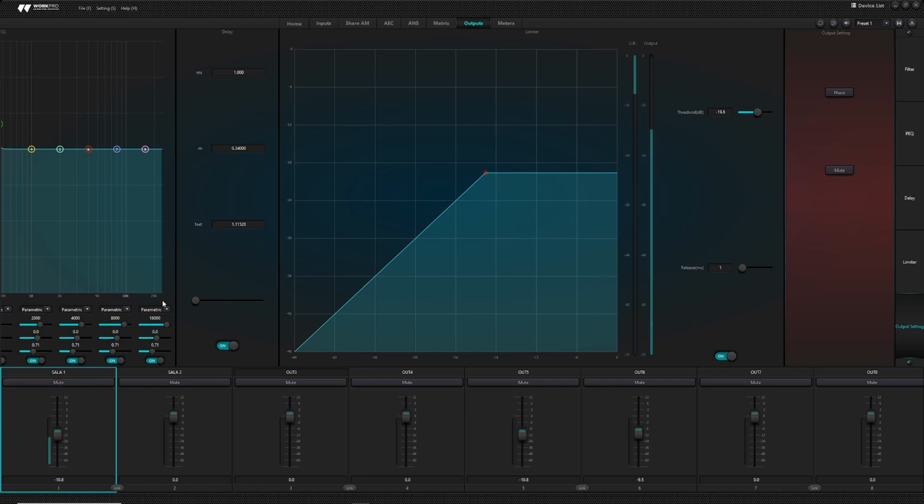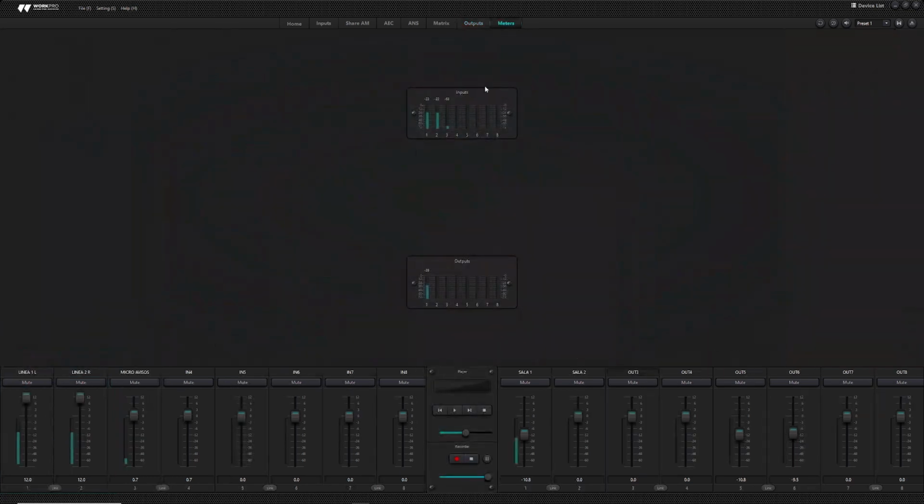Now let's go to the meters module, where we'll see 3 input signals directed to one output. We will see all the assigned inputs and outputs peaking.